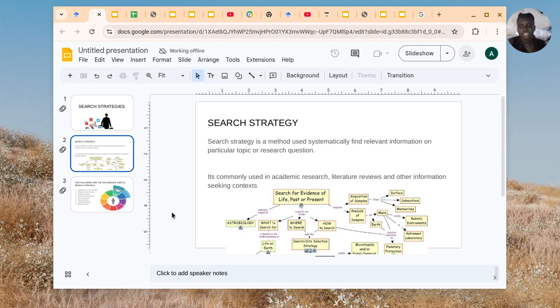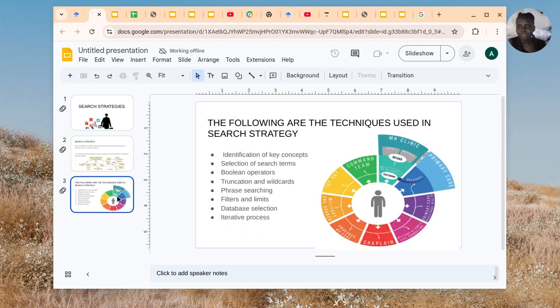Then we get here the following techniques used in search strategy, where the first one is identification of key concepts. At first you're supposed to identify the key concept that you're going to search about. Let's say, for example, I'm going to search about plagiarism. So I should identify from plagiarism, what else am I going to search about? I may want to know the types of plagiarism, so I should first identify them and know them.